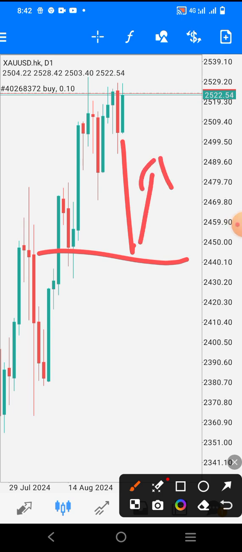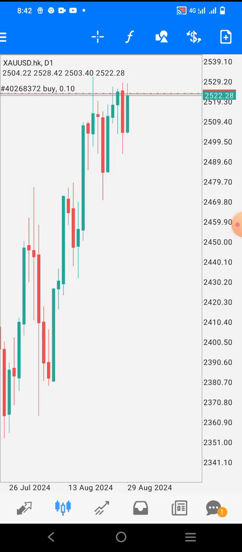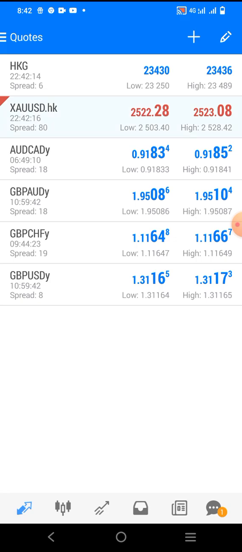So I don't want to just rush and enter. I want to be safe. So I can use this point, 2440.10, as a pending order. So let's try that. 2440.10 as a pending order.